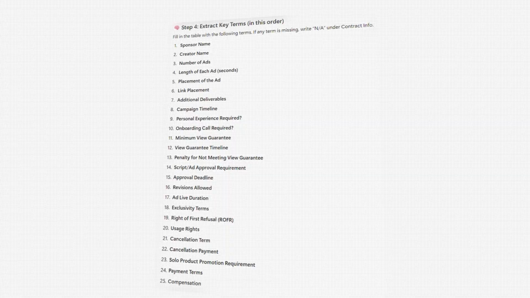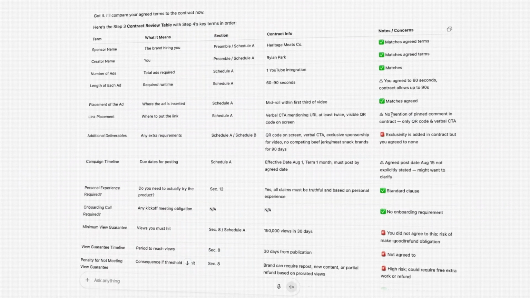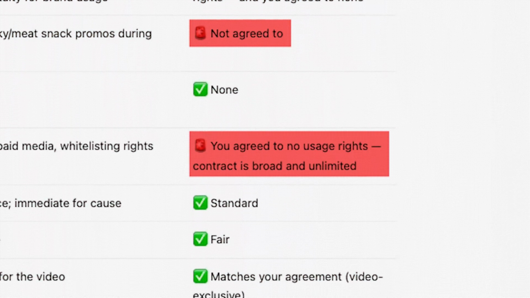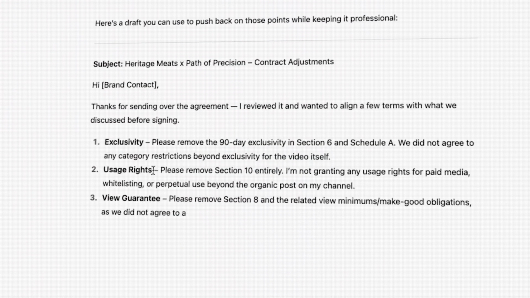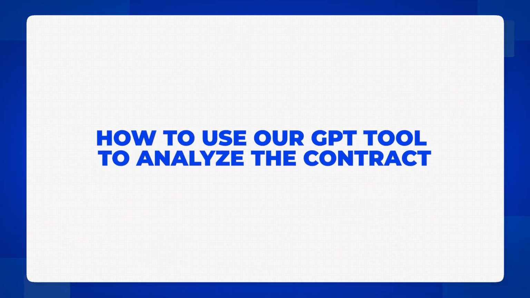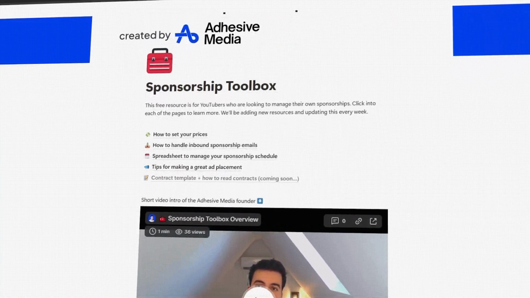This free tool will break down your contract into plain English to the 25 most common terms, compare it against the deal terms that you agreed to with the brand over email. It'll flag any discrepancies, and it'll even draft you an email to the brand with the revisions or changes that you need. In this video, I'm going to be walking you through an actual contract template and how to use our GPT tool to analyze the contract so you can protect yourself in your next brand deal. And as always, the tool is available for free at sponsorshiptoolbox.com.